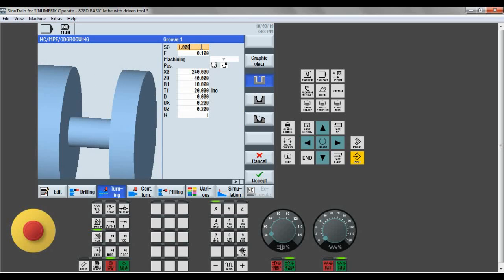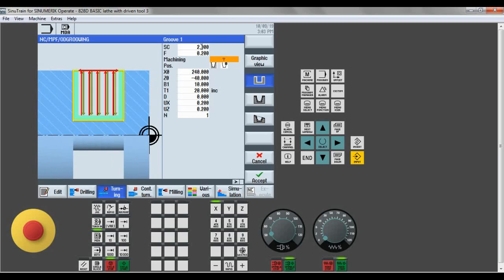So first is safety distance. I was giving just 2. You can give the safety distance as you like. And the feed rate is 0.2, I was giving. And these are the symbols of roughing, finishing and all. This is roughing plus finishing. So roughing and finishing operations take place here.